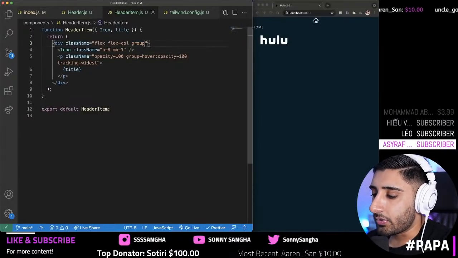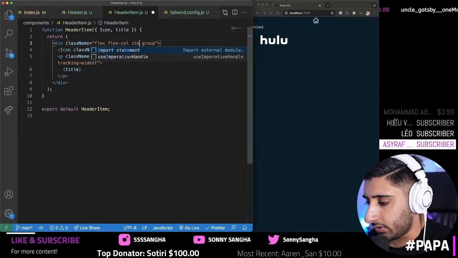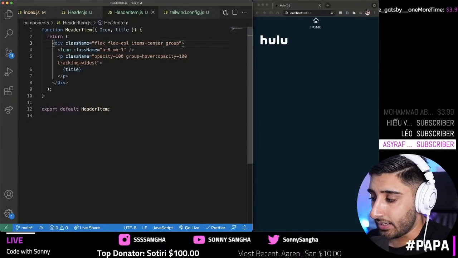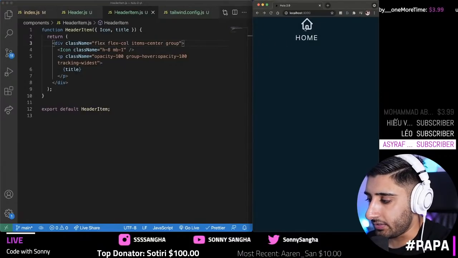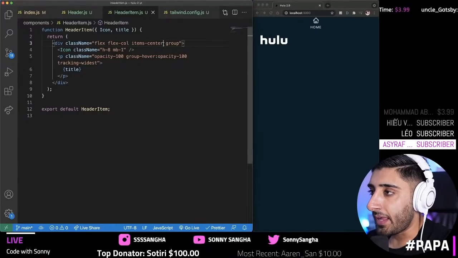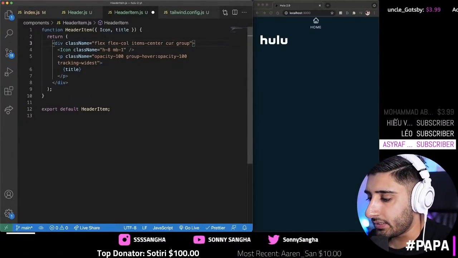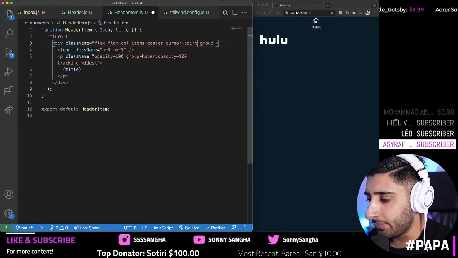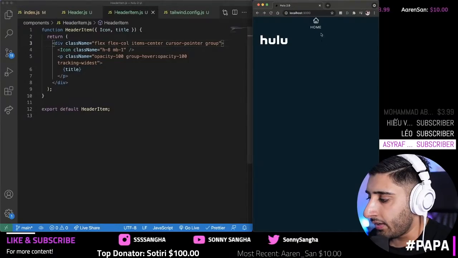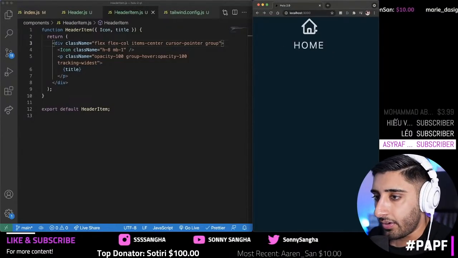So here we have the group, and now I'm going to say items should be centered. Now these modifiers, utility classes, are found in the Tailwind documentation. You can see when I do the centering, it centers the item like so. Then I'm going to type in cursor pointer. This allows me to have a cursor of a pointer when I hover over. Now you can see I get a nice little pointer when I hover over this.